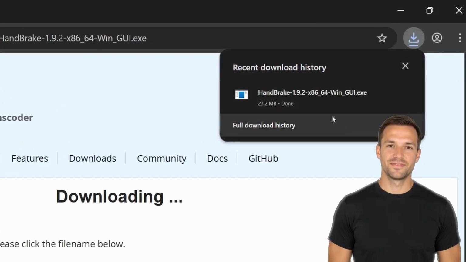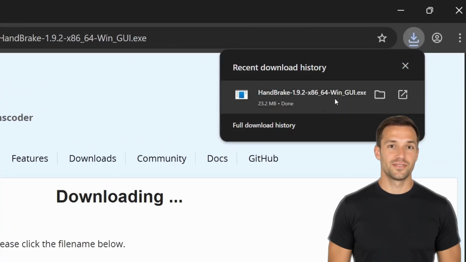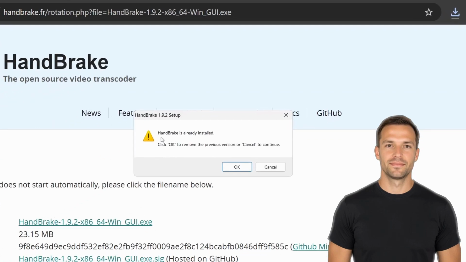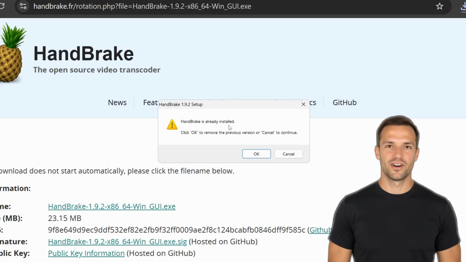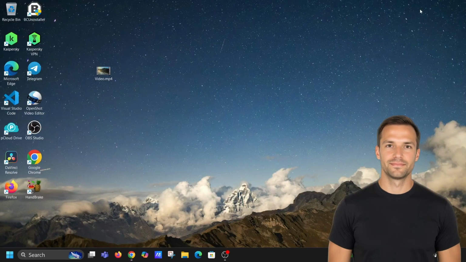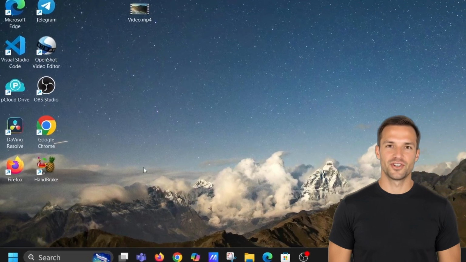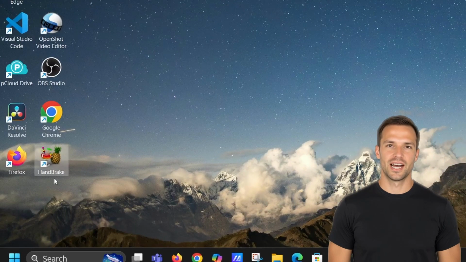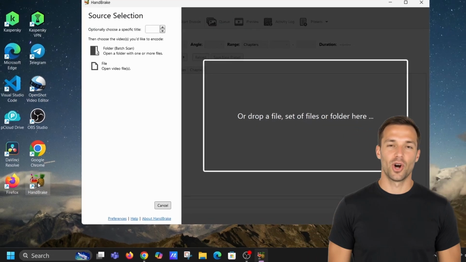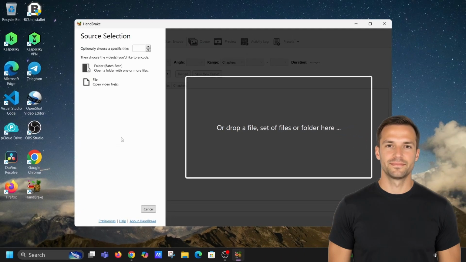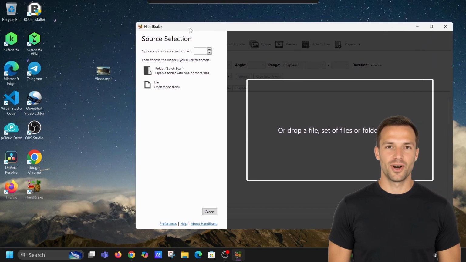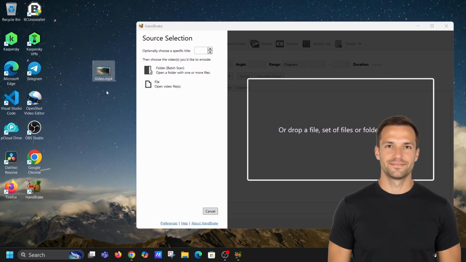Now the downloading has finished. Click this downloaded file. Since I already have Handbrake installed, I will skip this step. Once you have installed Handbrake, you will get a shortcut icon on the desktop. Click it, and it will open up a window. Now I will drag and drop this video file.